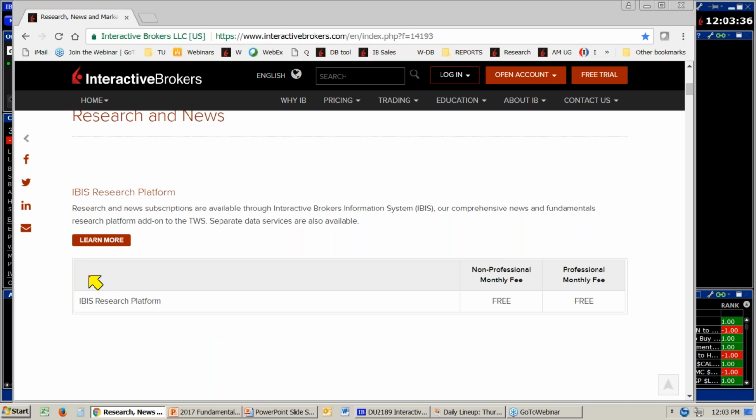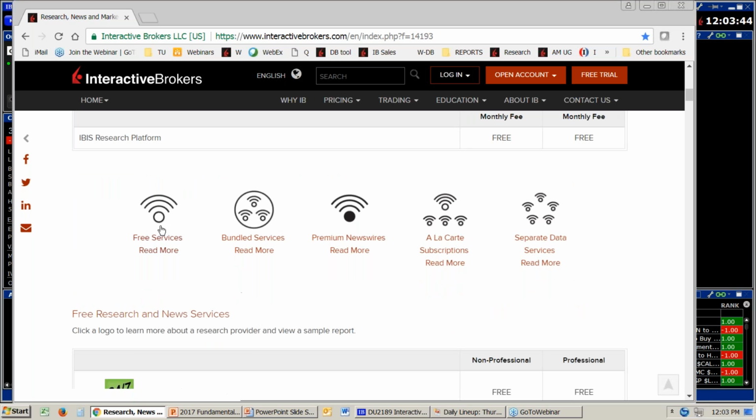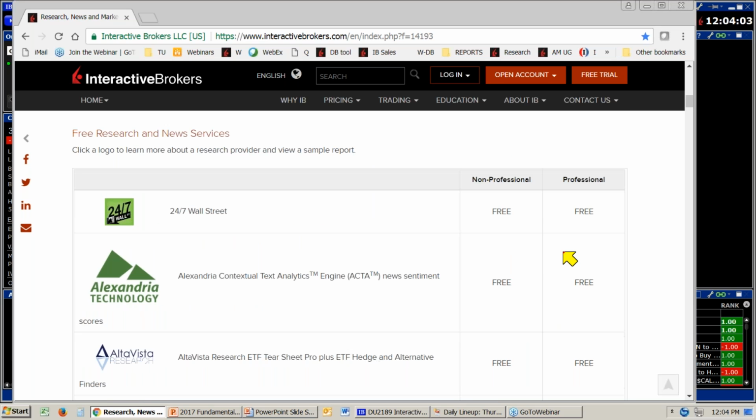Now, notice initially that for the research platform, there's no additional charge. It is integrated into your version of TWS. But I also want to point out there are many free services that are available and automatically included with your Trader Workstation. Notice here you can click this link, or I'll simply scroll down a little bit further, where you can find those research tools that are available at no additional charge.